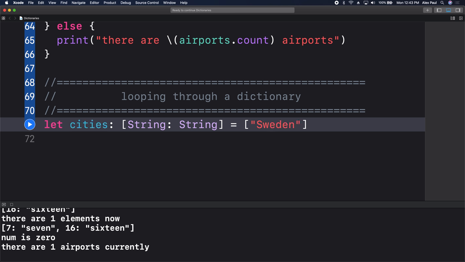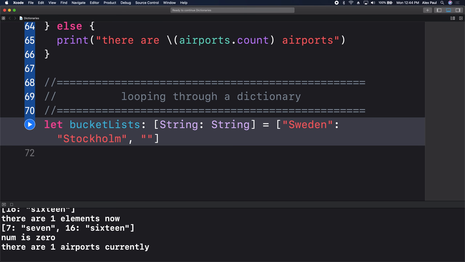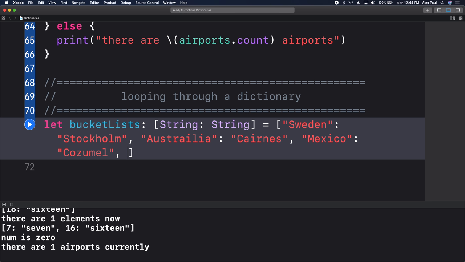Okay, so here I will say Sweden. Say Stockholm. Let's call this bucket list. Okay, cool. So Sweden, we got Stockholm, great. We have Australia, our favorite destination. And we have Kent. We have Mexico. And we have Cozumel. Any from the crowd? Any from the audience? Where do you want to go? Bucket list. New Zealand. That's the entire country, yeah? Okay. Wellington.